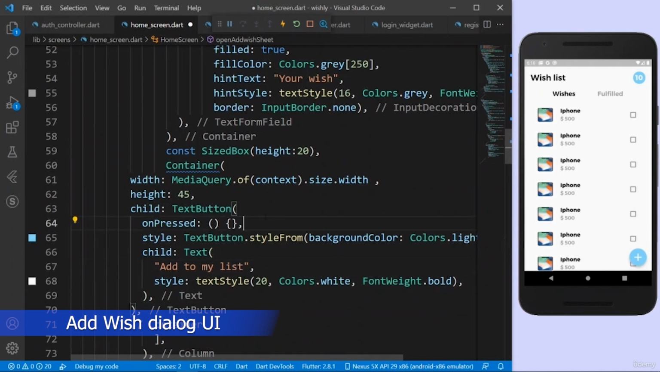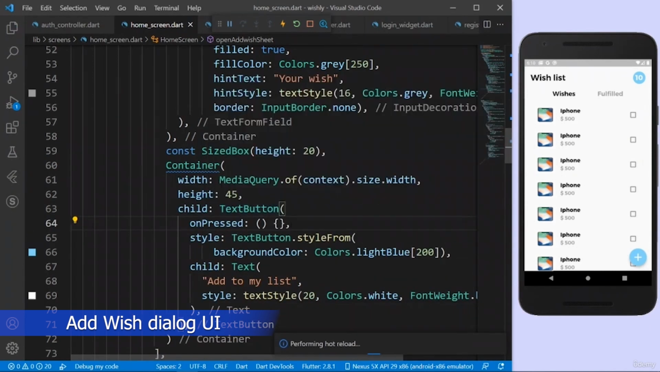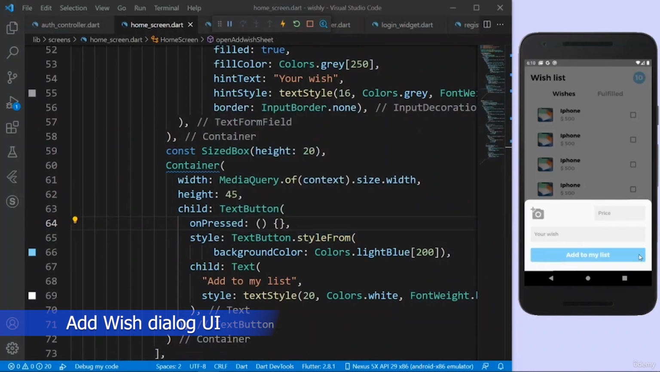When the user clicks on this button, we should add the wish to our database and show it here in our home screen. Let's click on this plus, there you go, add to my list button is also there. Okay, so everything is working perfectly. We actually built the UI for the modal bottom sheet. Let's also now implement some state for this modal bottom sheet.